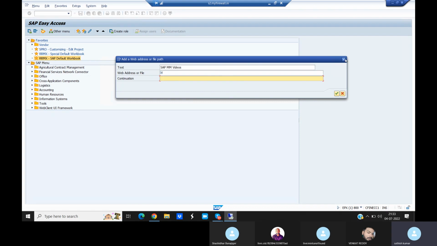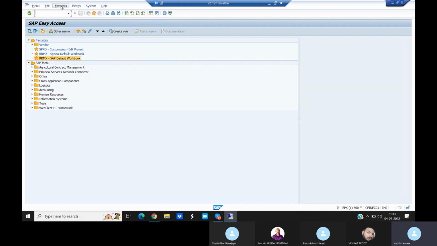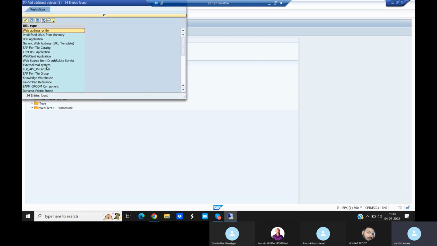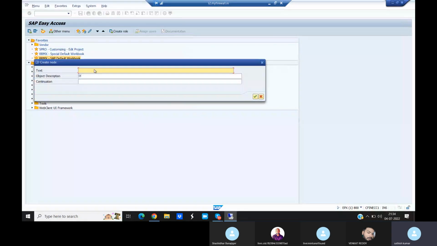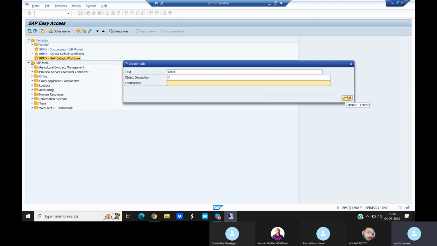And how to open the mail from SAP only, same thing, go to other objects, and here you can see external mail system, right? If I select this, if I update here, for example Gmail, here also you have to copy the URL link, and if you click enter now, then Gmail is ready. Then if you double click here, then I can open Gmail directly from here. Okay, this and all, so many shortcuts in SAP.